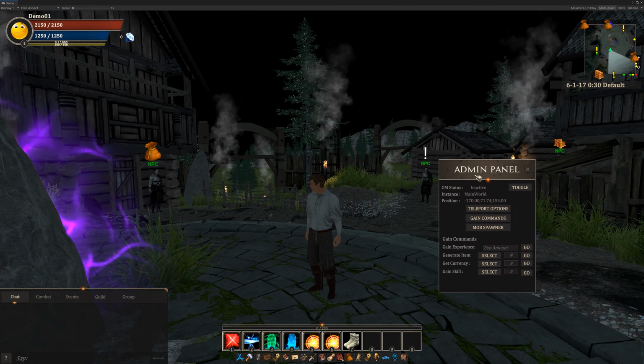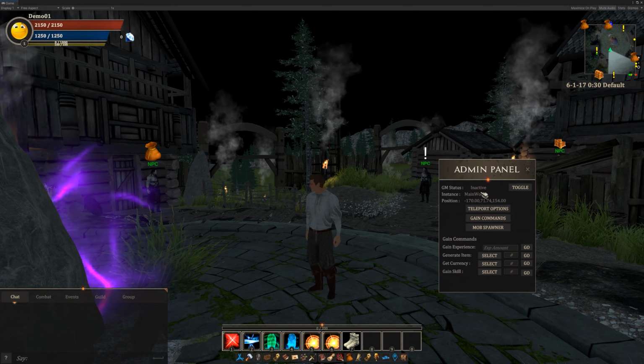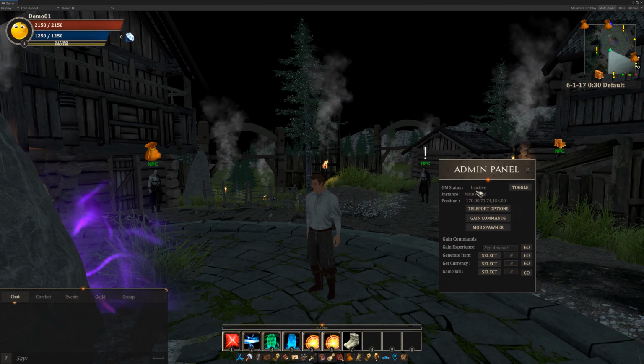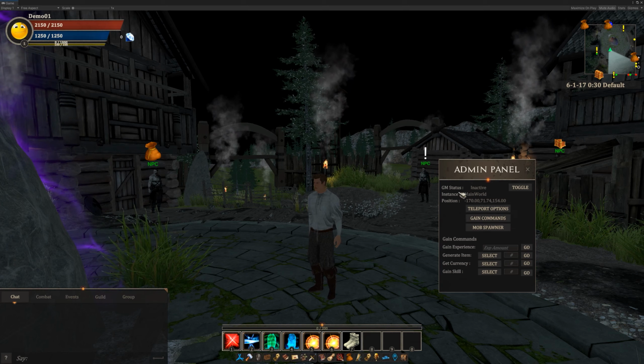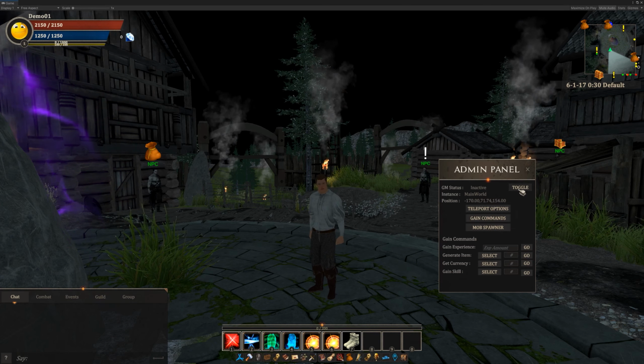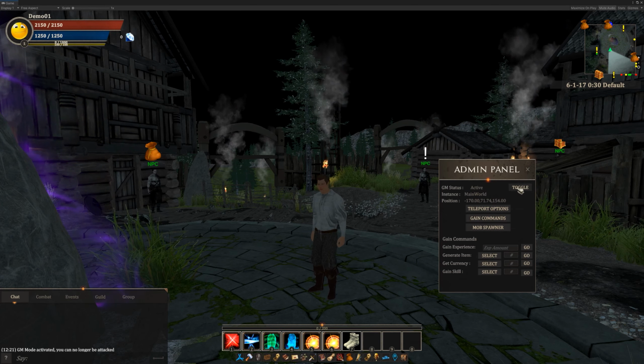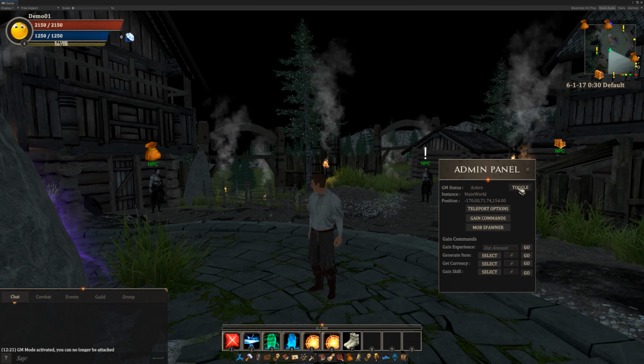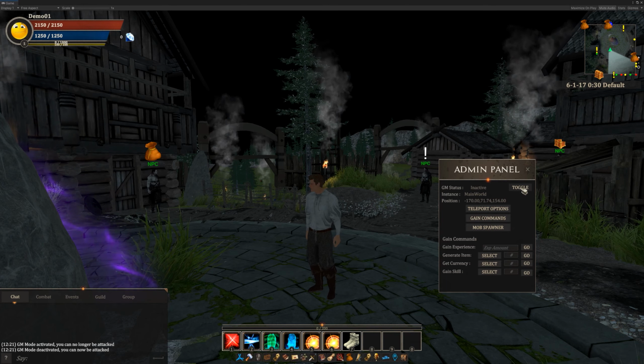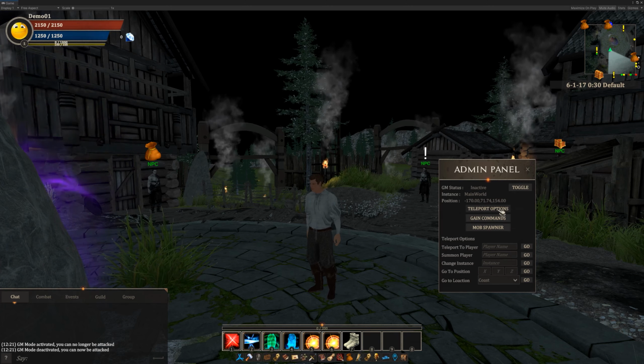So here in this panel we can enable our GM status, GM mode. So in this mode, if we activate it, mobs or players won't be able to attack us. Then we have teleport options.